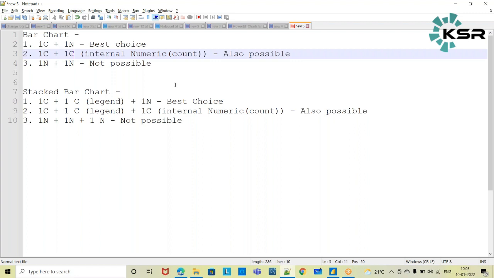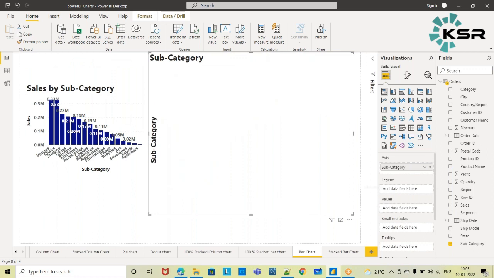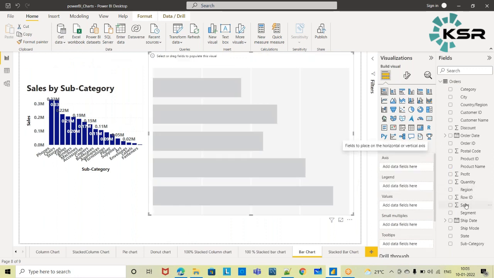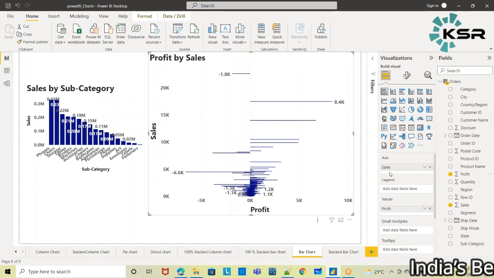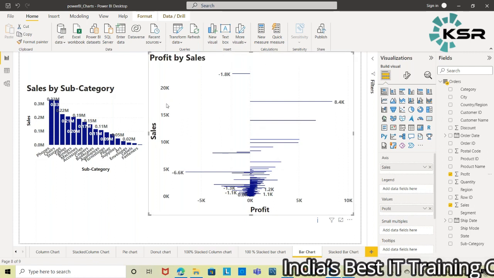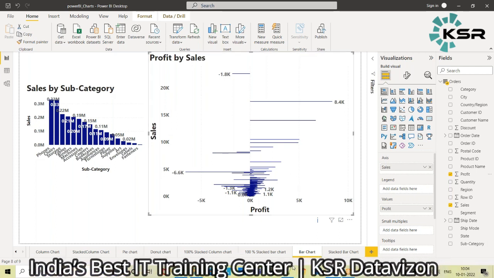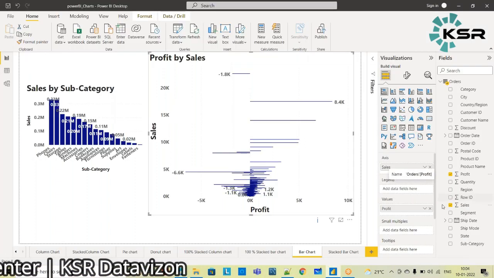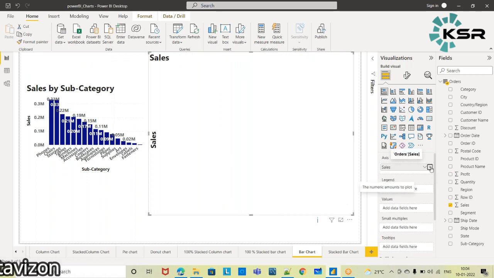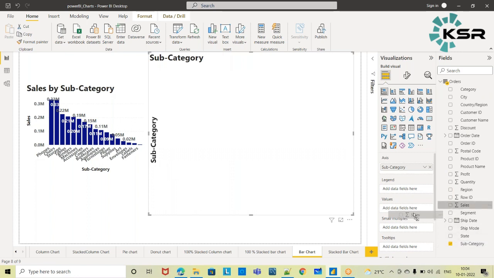So let's go with the third option, okay, numerical and numerical. Within this, now let me take in axis also a numerical one. I'll take sales here, and in values, I'll take profit. So when I'm going with these two numerical fields, is it readable? Are we understanding anything out of it? No, right? So we cannot go with this option. Numerical and numerical is not possible. So always the best choice will be categorical and numerical. So I'll take subcategory and sales value.